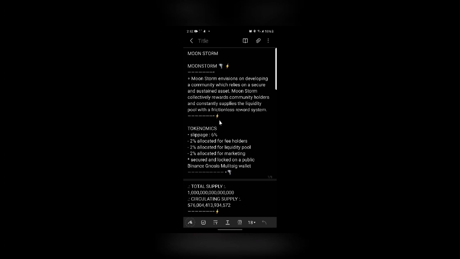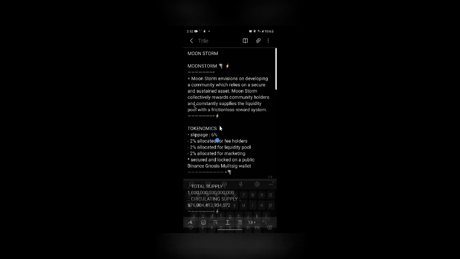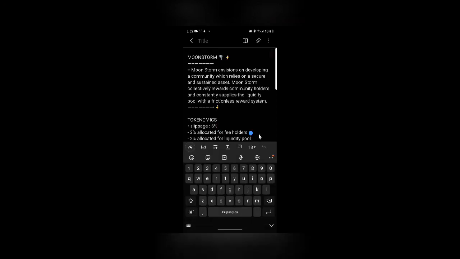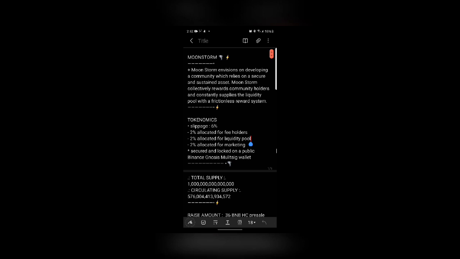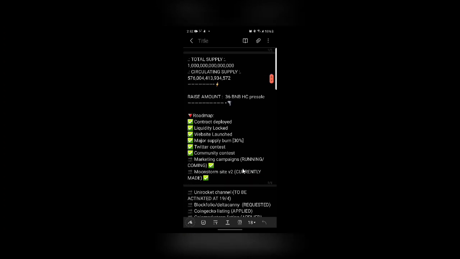Tokenomics: the slippage set about 6 to about 8%, I would say, because if you're doing some bigger buys, a little higher percentage. 2% allocated to fee holders, 2% goes back to the liquidity pool, 2% goes to marketing. Big number for total supply, 576 trillion for circulating supply.